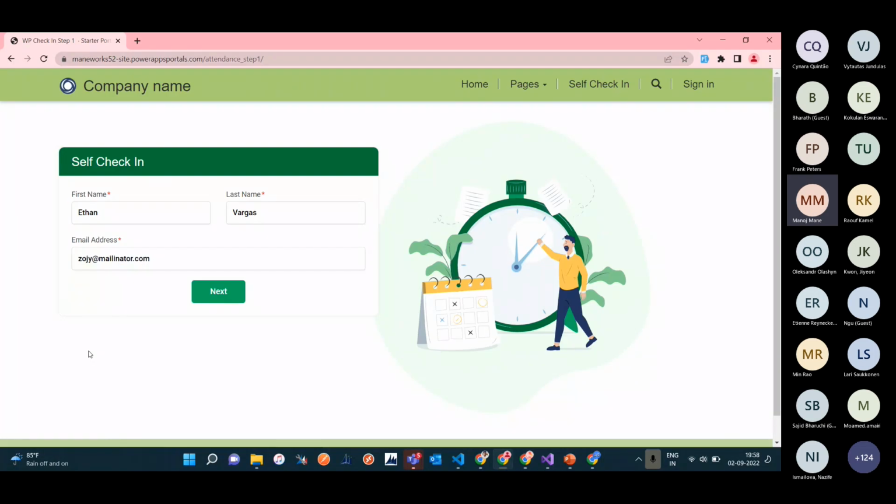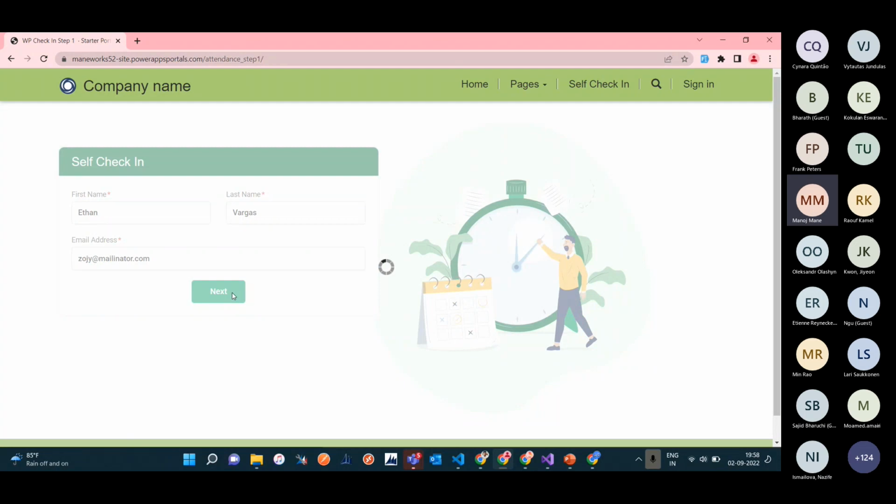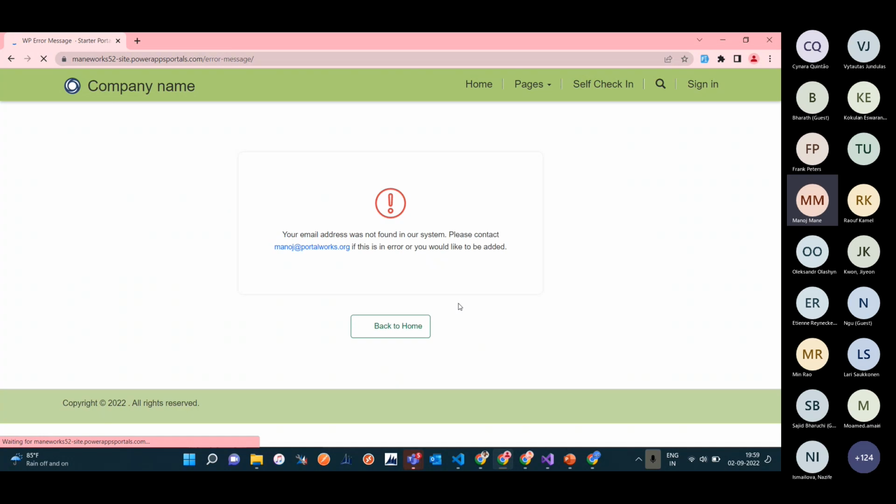In that case, what will happen? It will navigate to my error screen, which will pop up an error message to the user, saying that this particular contact is not in our system, please contact this person if you are facing any error.